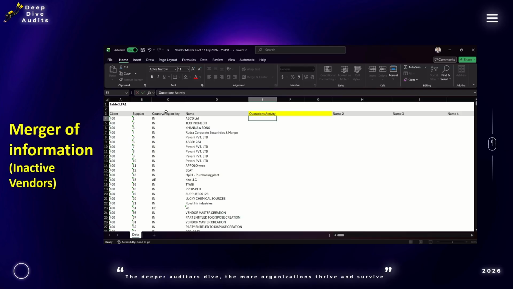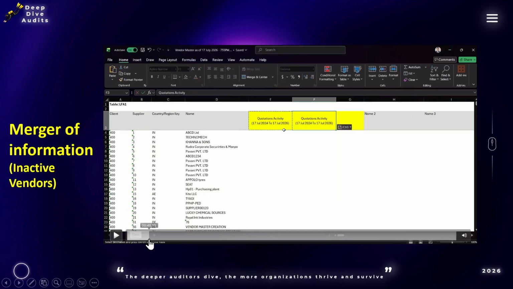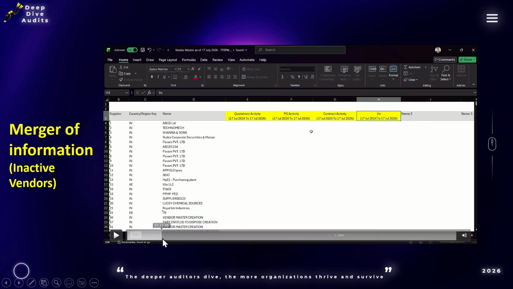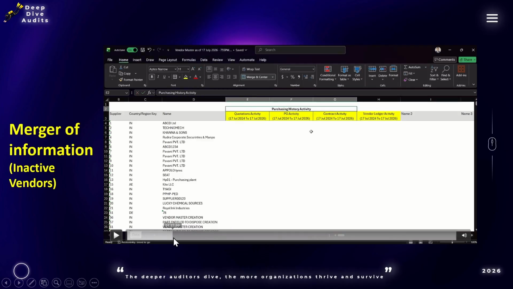So we will name it quotation activity, and then we will put the period for which we are doing this analysis. The second column we will name PO activity. Then the third column will be the contract activity. Then the fourth would be vendor ledger activity, so we name it accordingly.